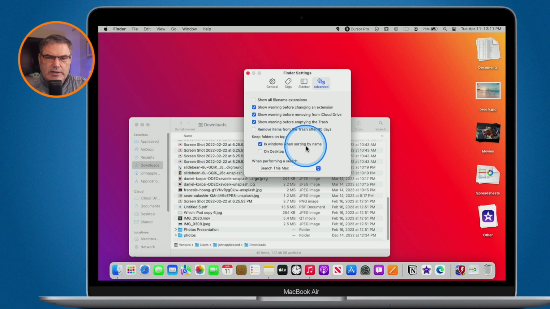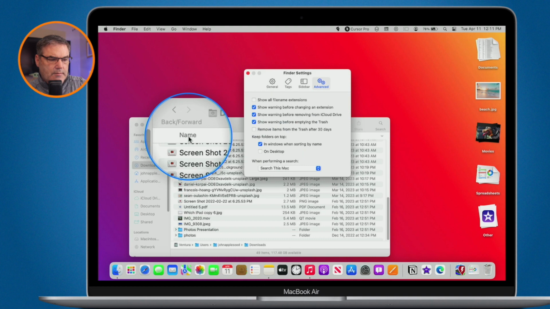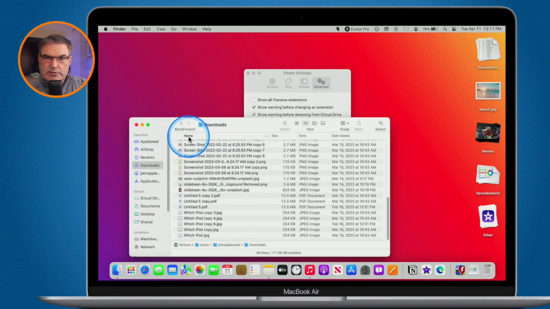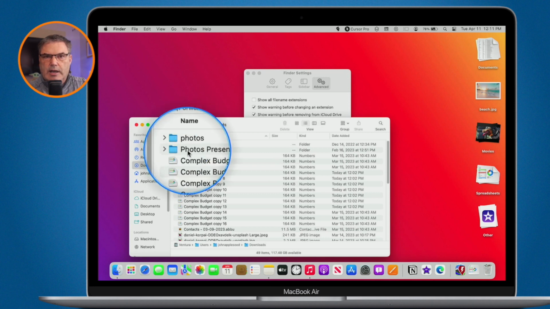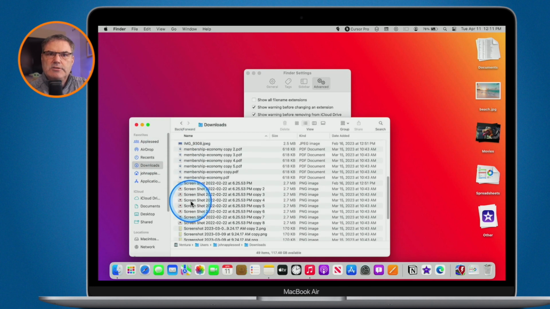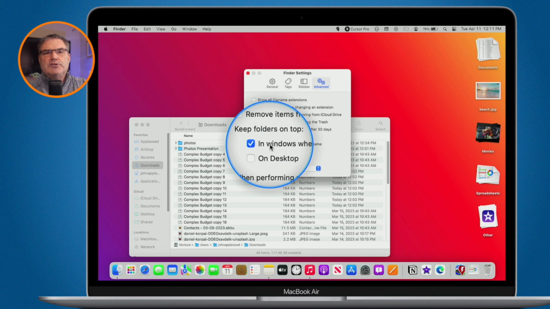So there are a few criteria here. You have to put it in list view, and you have to sort it by name. So I'm going to click on name here. It's going to sort it by name. This is how we sort our files. Now, you can see that my folders are on top, even though they should really be down towards the bottom since it's sorted by name. But being that I have this checked here, what it does is it puts them at top.